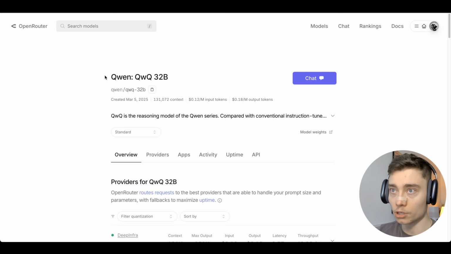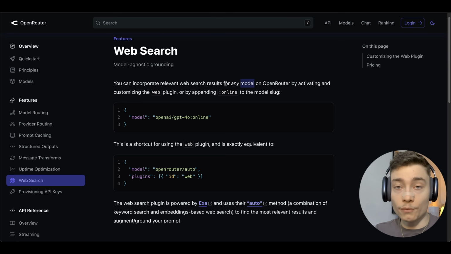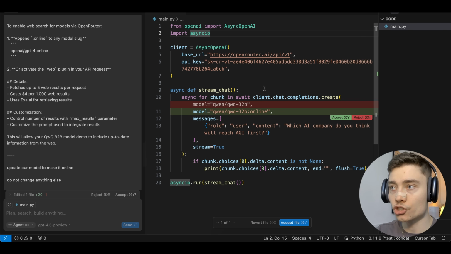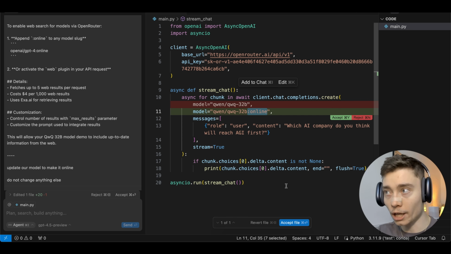This is an open source model, right? So by default, this doesn't have any web search capabilities. However, with OpenRouter, all you need to do is append colon online, and that's it. Like, that's literally it. So if we switch, you can see the changes, right? This was before QwQ32B, but if you do colon online, it can do web search.